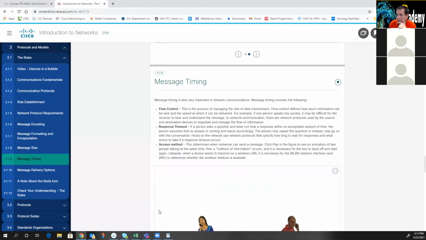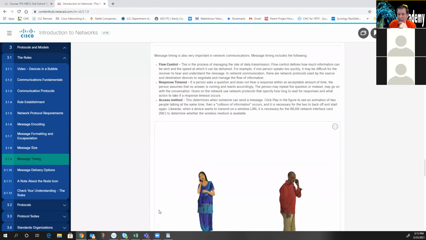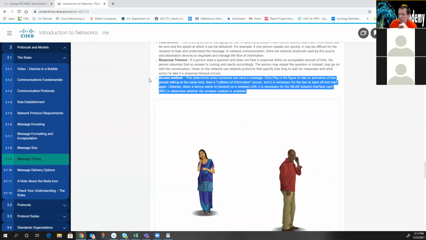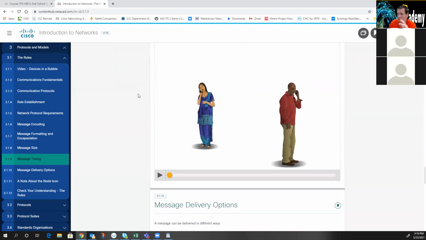And that gets into items such as flow control. You know, how do we say, oh, slow down, or response timeout if a packet's not received in a certain amount of time? All of these are set by the protocols themselves. And then last but not least is what we call an access method. We're going to talk a great deal as we move forward about the access methods for Ethernet, which is carrier sense multiple access with collision detection, CSMA/CD. We'll talk about how that is used to figure out how to place frames onto links so that we don't have collisions, or if we do have a collision, how to recover from that collision.